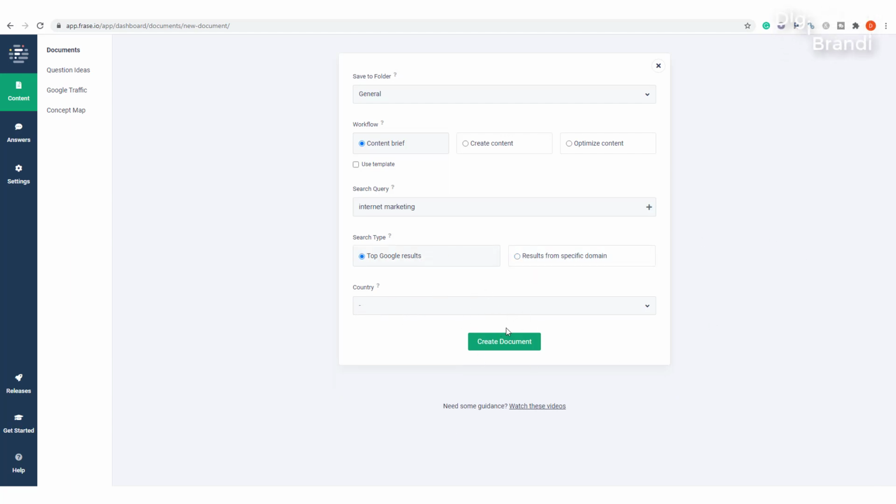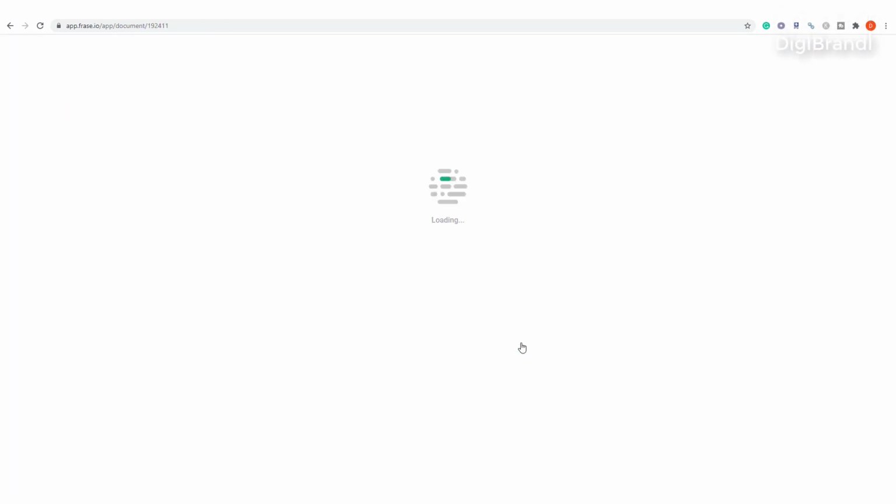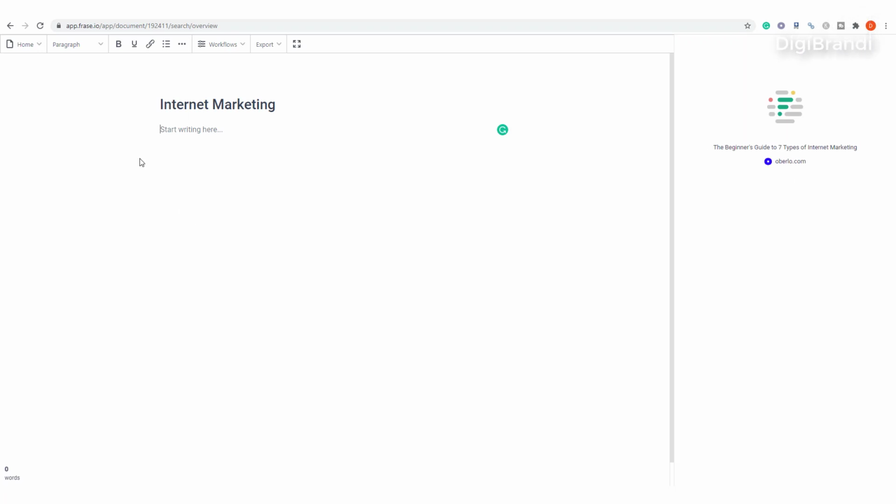Now you can also select the country, but for the purpose of this tutorial, let's keep it simple, and I'm going to create the document. Boom, here you go. So until it loads, let's talk about some of the basic things.